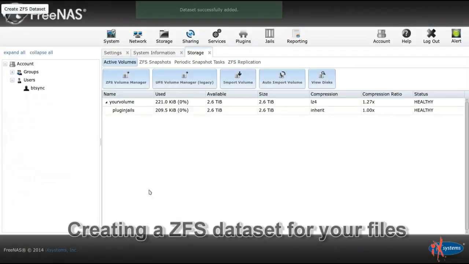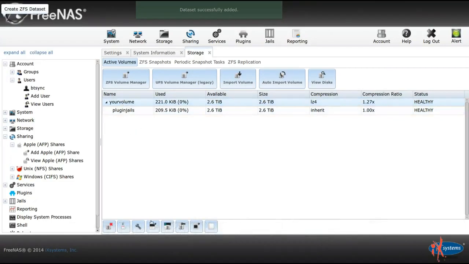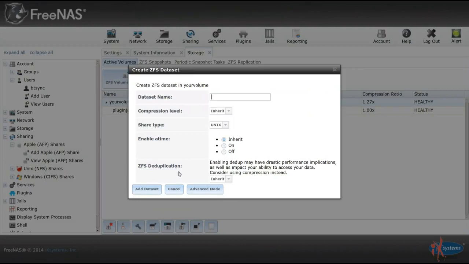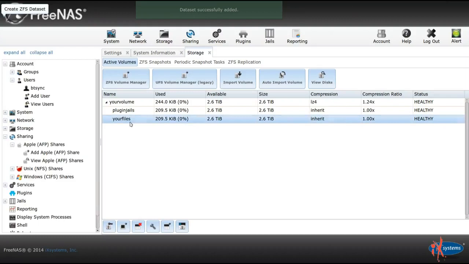Next, create another dataset for the folder you'll be syncing with Btsync. Again, select the volume. Click on Create ZFS Dataset on the bottom menu. I'll call this one Your Files. Then click Add Dataset when done. After we set up the plugin, all of your files you upload will end up here.